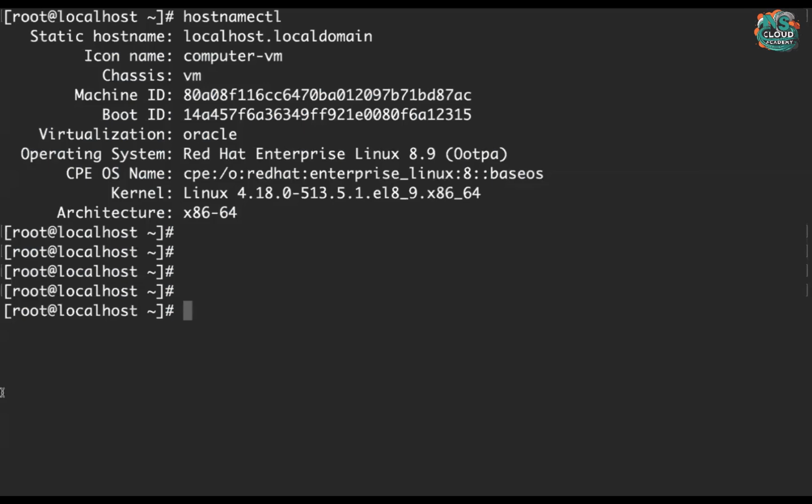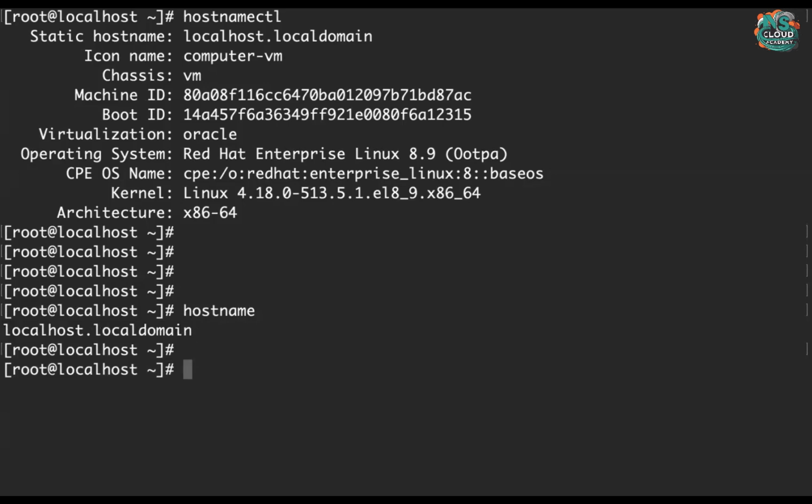Host name means our current host name is what? What host name do we have? We have localhost.localdomain. This is the host name, meaning our computer name is localhost.localdomain. So I just wanted to change it to some other server, just like I wanted to change the host name.